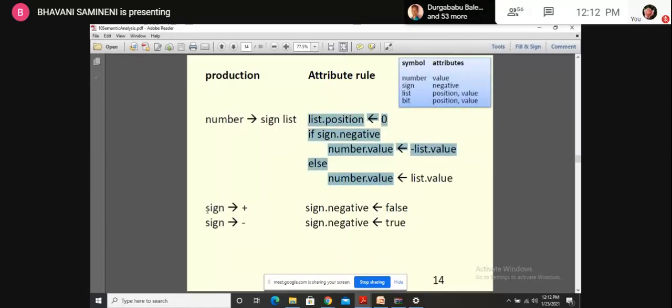We'll understand it very easily with this first. So that is sign plus. Here the semantic action I am writing is: sign is positive, means sign dot negative, this is the value we have taken, this is false. And sign dot negative is a true value. If it is true, it means the sign is negative.